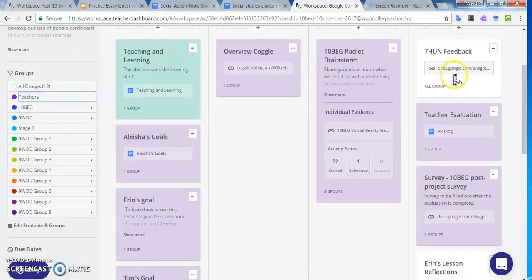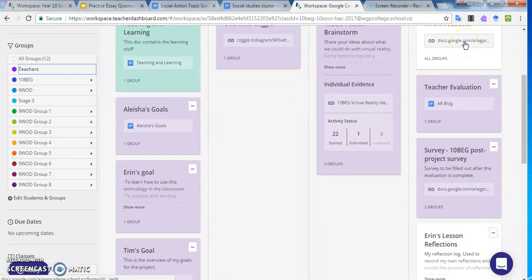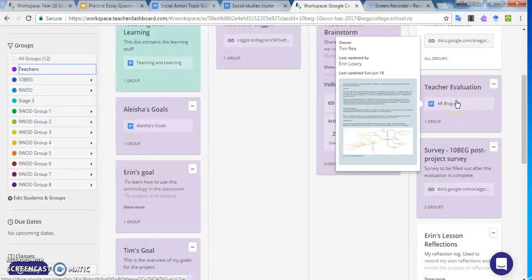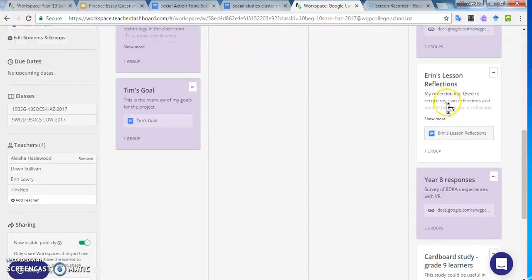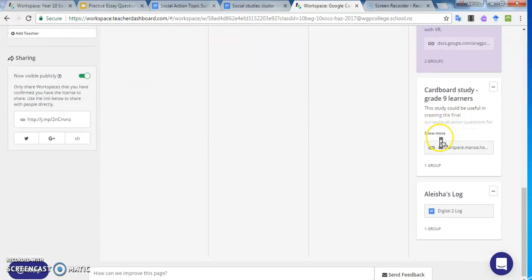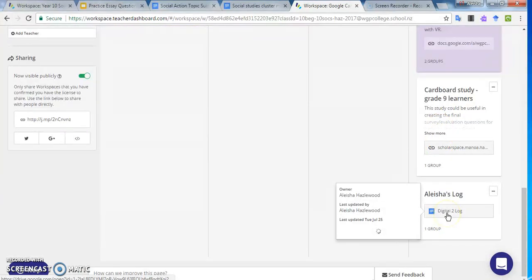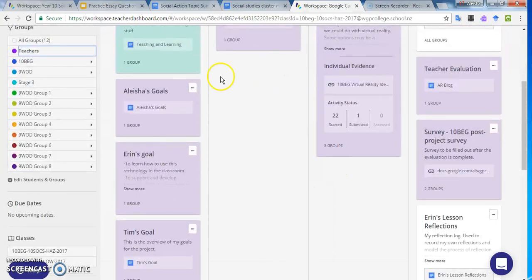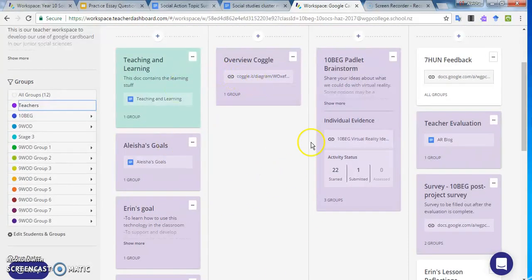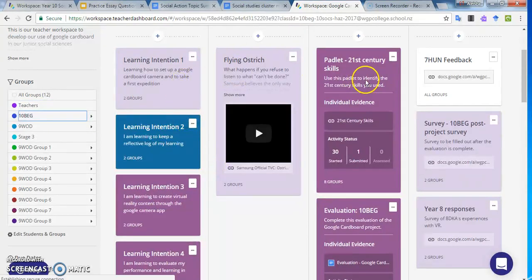I have feedback from classes, a link to Google Forms. I have my evaluation, or Erin's evaluation, and my surveys, my reflections, my log of each lesson and how it went. So all of that are obviously things you don't want learners seeing, so we've just got it in the teachers group.